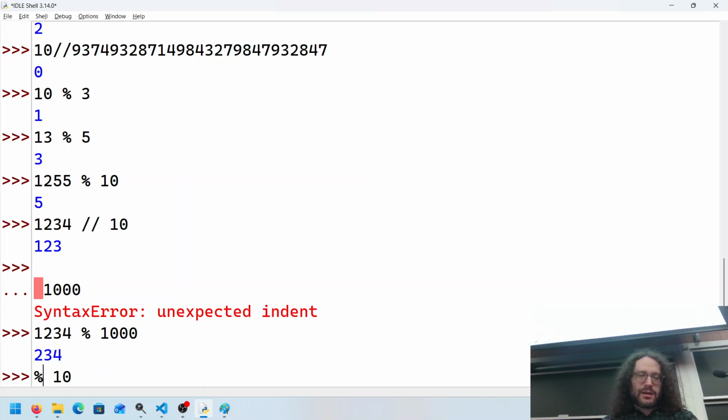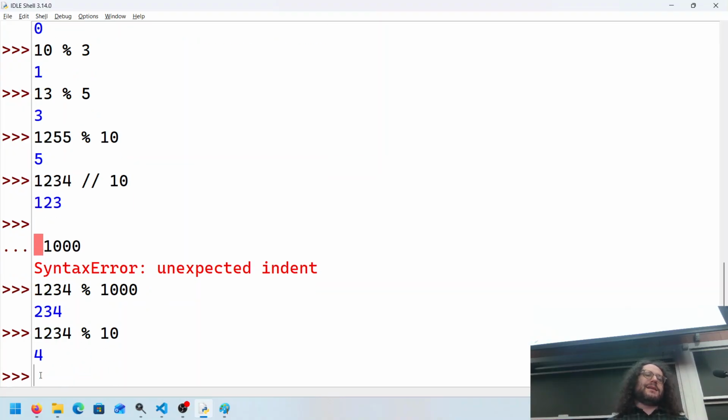1, 2, 3, 4. Modding by 10 gives you the ones place, right? The remainder of anything divided by 10 is the ones place. The remainder after you divide by 10 is the ones place. So this gives me 4. Or another way to think of it, it gives you the rightmost digit. And probably the one you'll use the most is to check if a number is even.